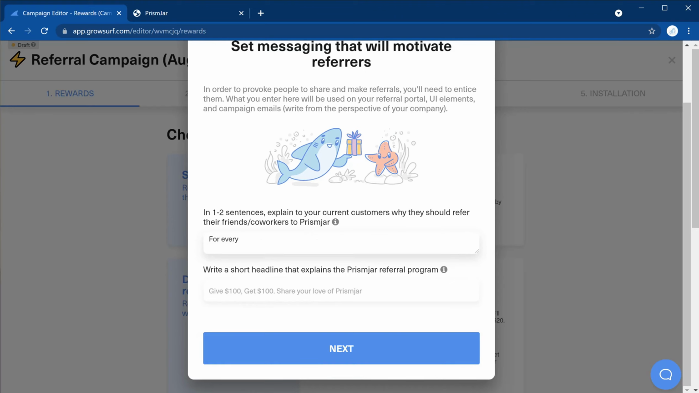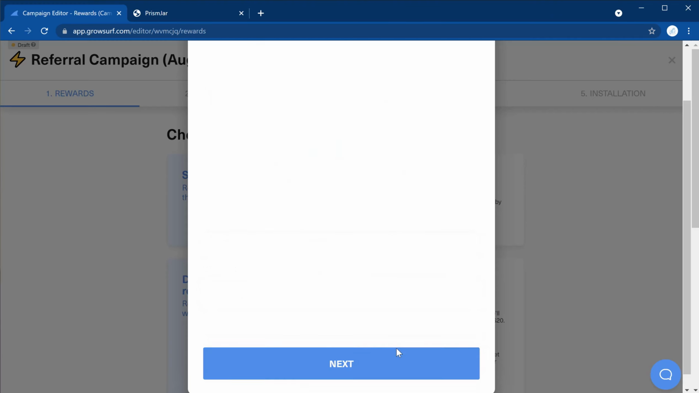In step 7, we're going to set messaging that will motivate referrers to share and make referrals. In this top box, we'll want to type up 1 or 2 sentences to entice your current customers to refer their friends and family to Prism Jar. What gets entered here will be used on your referral portal, user interface elements, and campaign emails. So write from the perspective of your company and really focus on what would personally motivate your current customers. In this bottom text box, you'll write a short headline that explains the Prism Jar referral program. We recommend focusing on an altruistic message to provoke your customers to share more. Then, click on the big blue Next button.